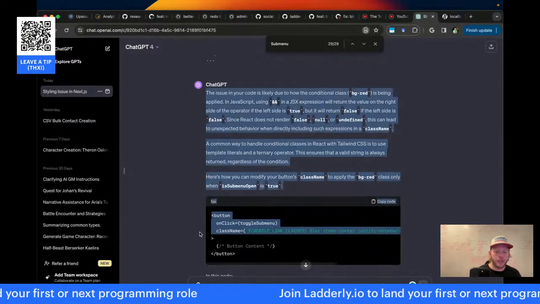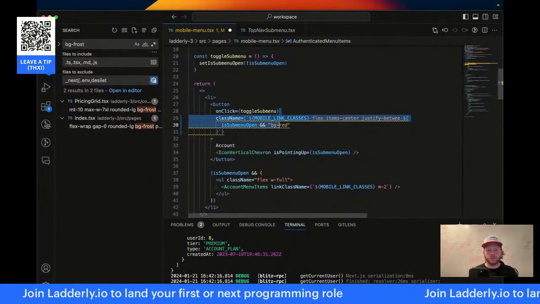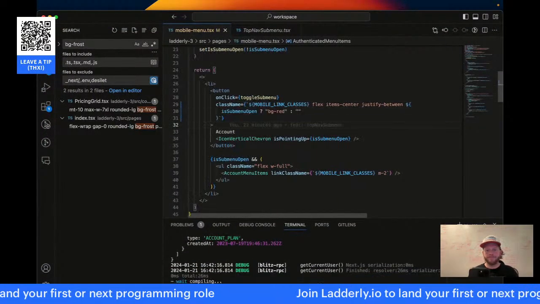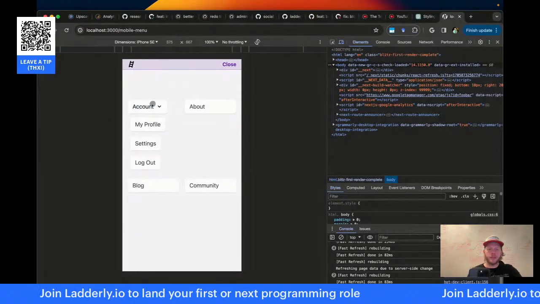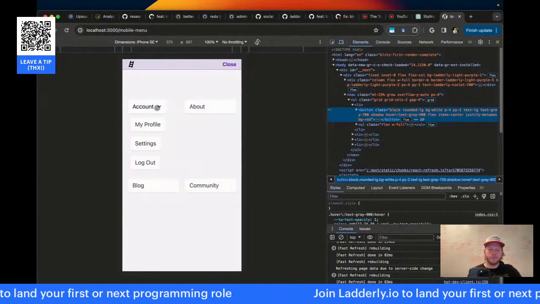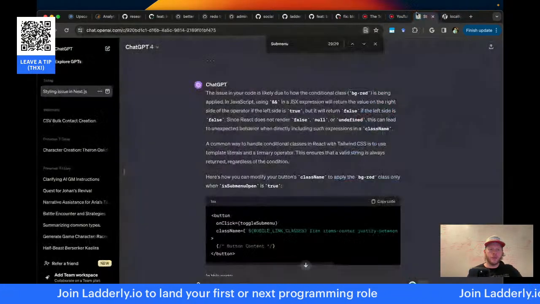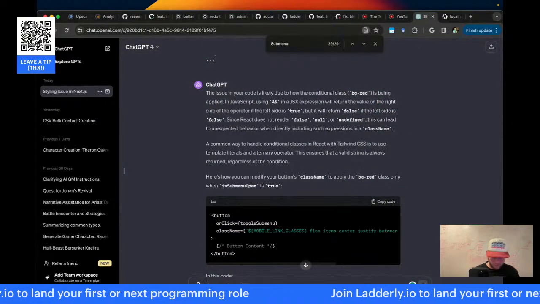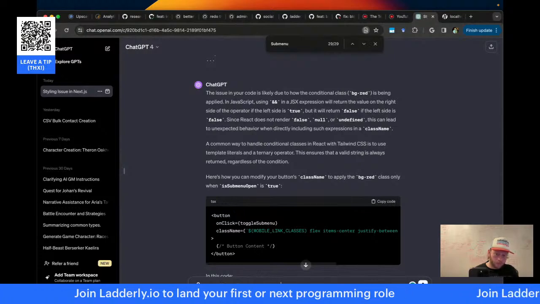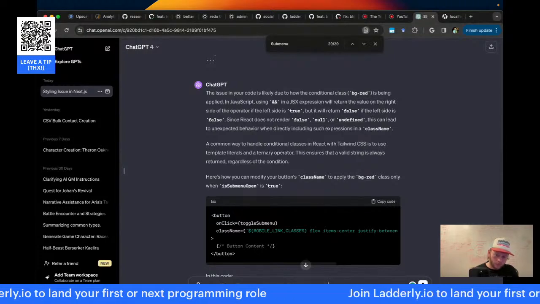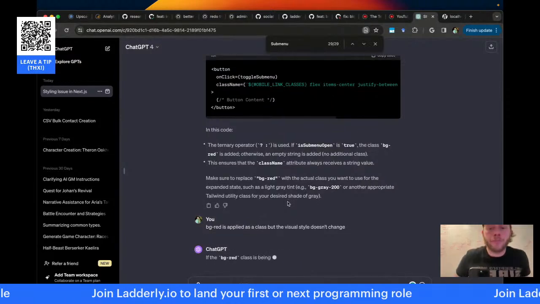Oh, it wants me to do a null check? Okay, that's fine. Nope, that didn't fix it. BG red is being a problem. The visual style doesn't change.